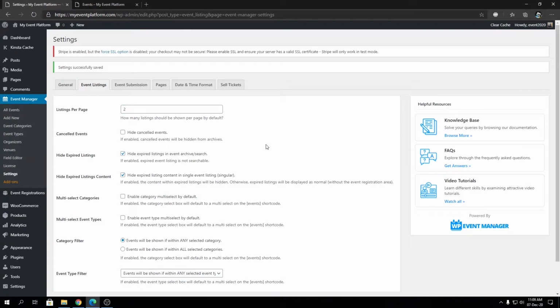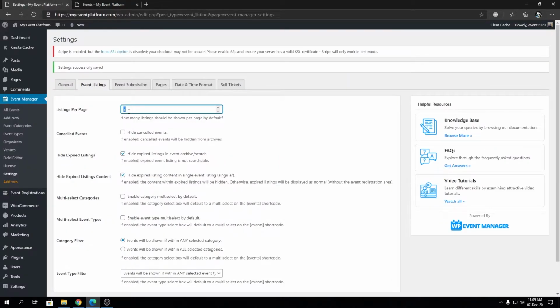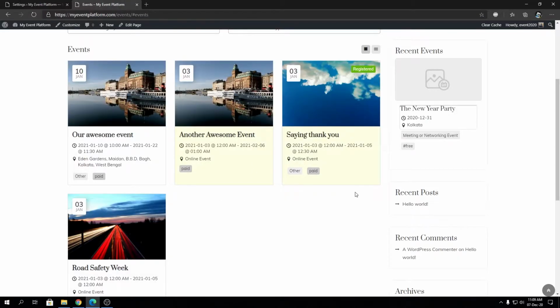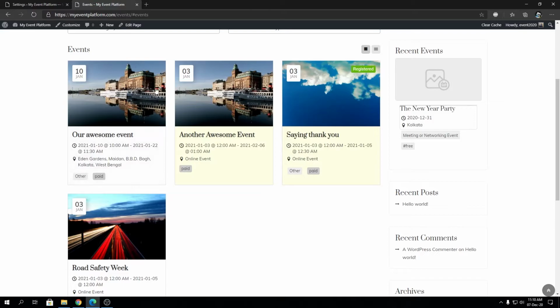Okay. And then we have canceled events. So we have hide canceled event. By default, the canceled event will get shown up over here. And let's change this back to 10. So by default, canceled events aren't hidden on the listing page. They will still get shown in case a user wants to know if the event is active or if it got canceled. So they will still be visible. But you can choose not to show them on the listing page. If you check this on and save settings, you will not be showing canceled events on the listing page.